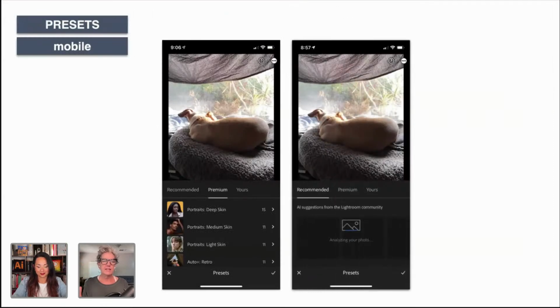So presets, this is the mobile version of presets. I just want to have you look at this bar. There's recommended, there's premium, and then there's yours. And in the recommended, look at that screen, the second button, that is AI technology. The AI technology in Lightroom is going to say, hey, what does this image maybe need? So it gives you a boost. It helps you. I use this all the time.